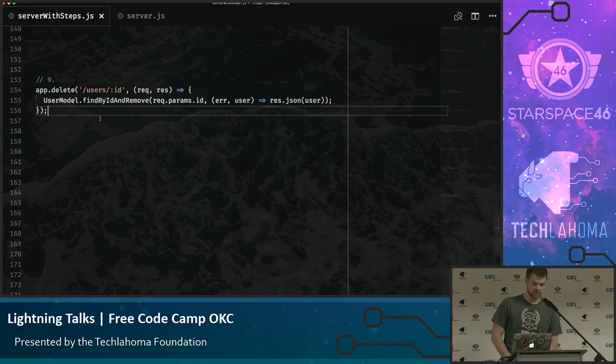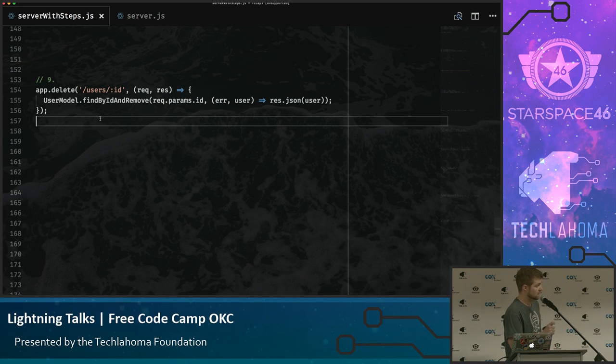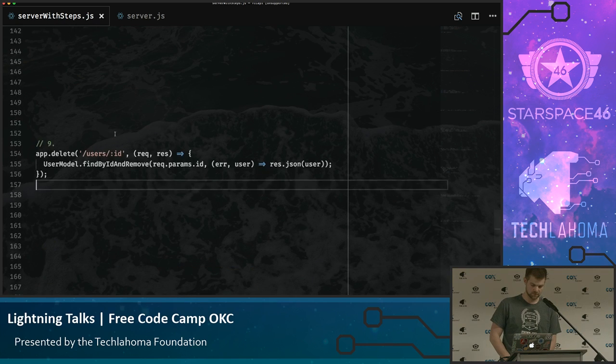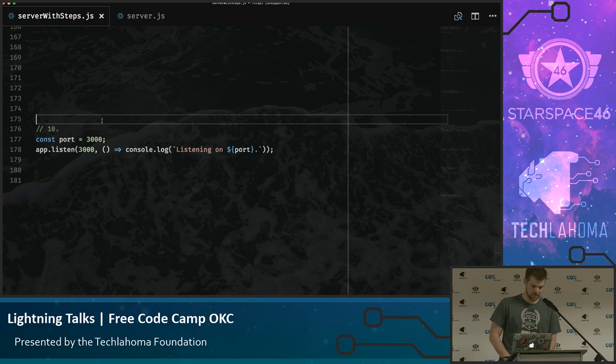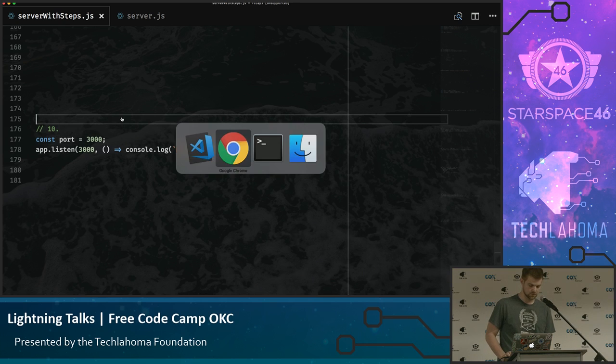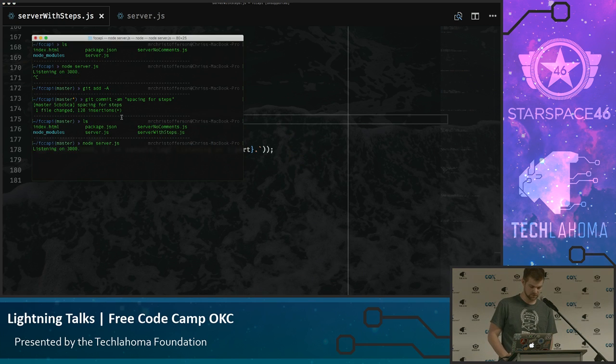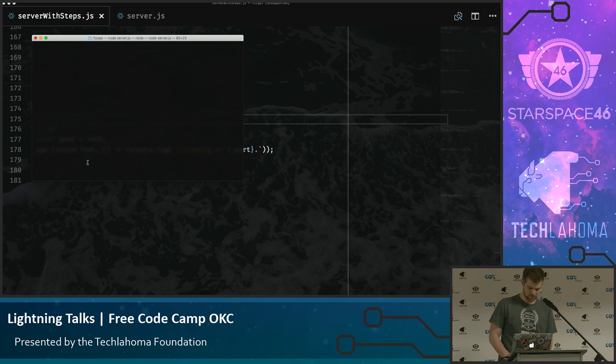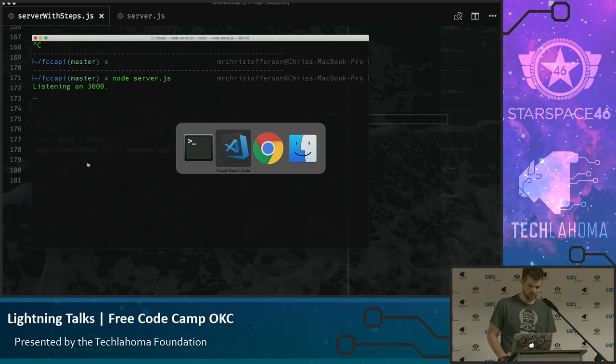And then app.delete, which is again the delete HTTP verb. Whenever somebody sends it to something like /users/ and whatever ID Mongoose gives us, then you can just use the findByIdAndRemove method from Mongoose. And then finally, we're just going to open up on port 3000, and do a callback function saying, hey, we're listening. I'll restart real quick, which is essentially what we're doing right here.